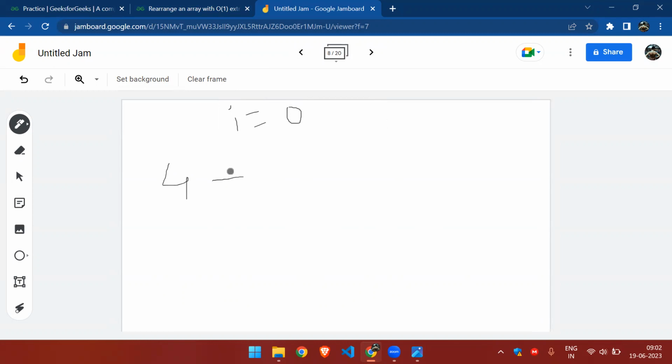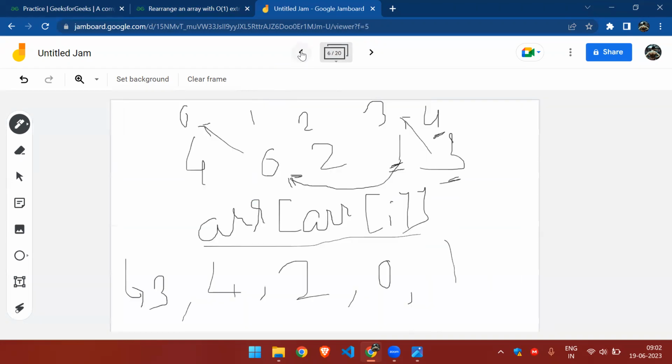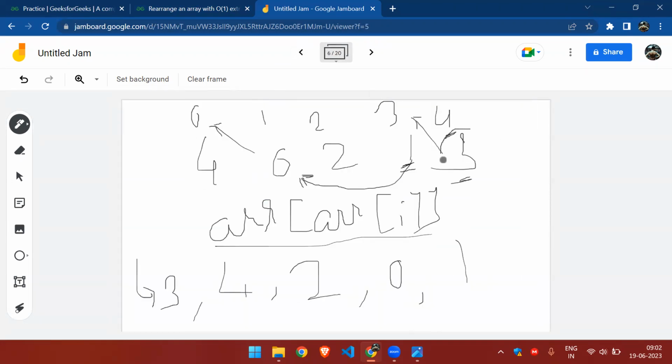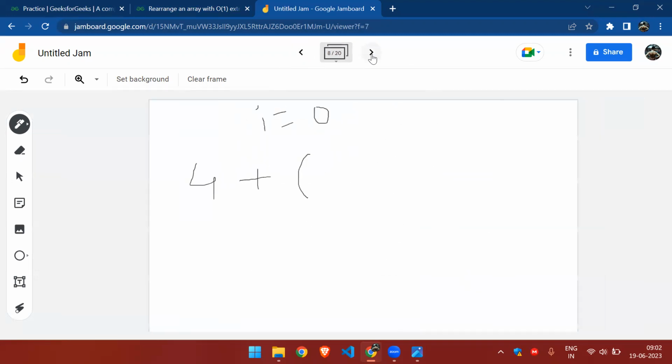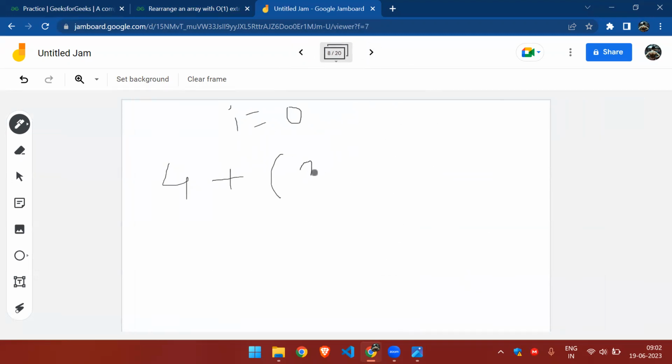So if I add the element present at the fourth index, which was nothing but 3, right? Element present at fourth index was 3. Now, if I add this 3 and then I multiply it with the size of our array, 5, so I will get 19, right?